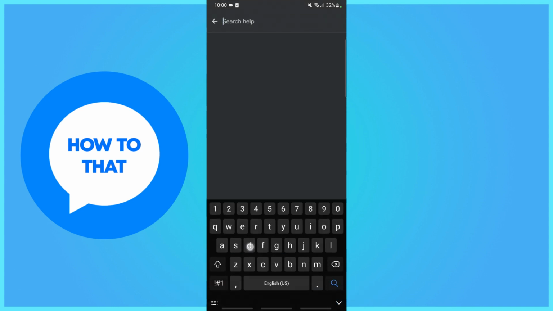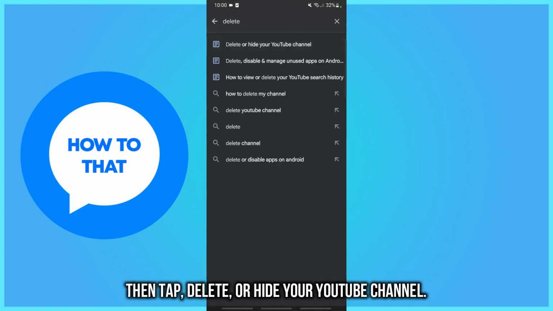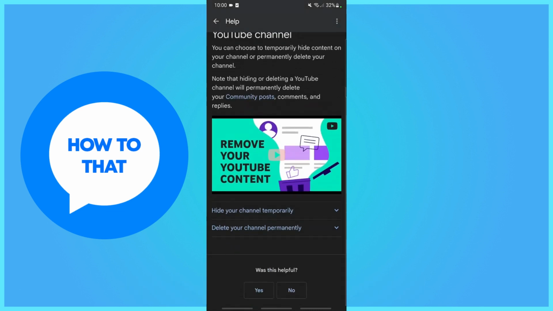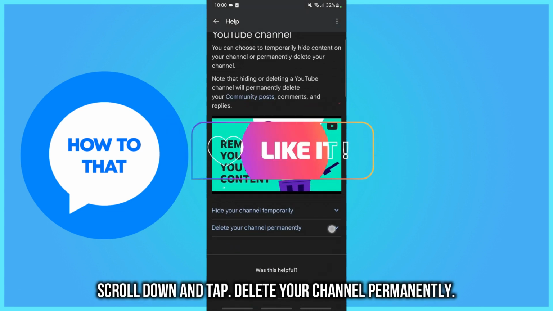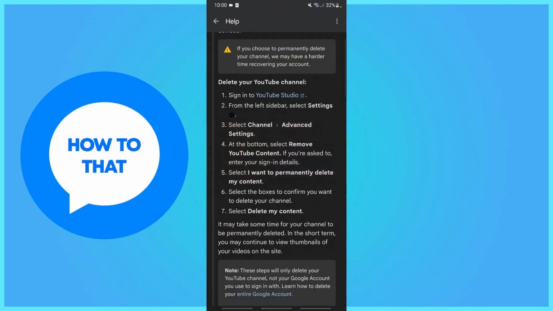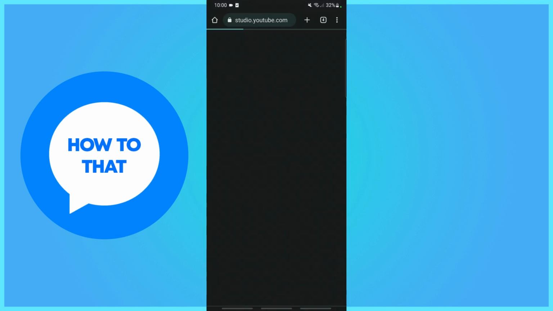Type delete on the search bar. Then tap delete or hide your YouTube channel. Scroll down and tap delete your channel permanently. Tap YouTube Studio.